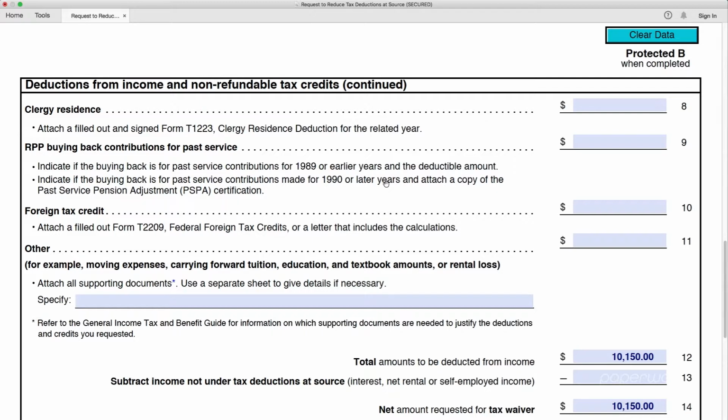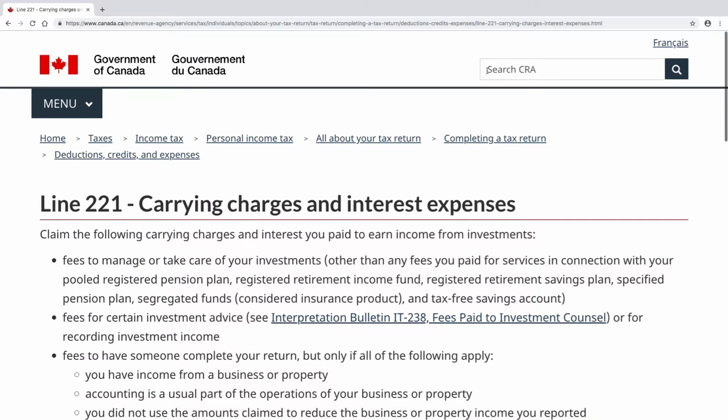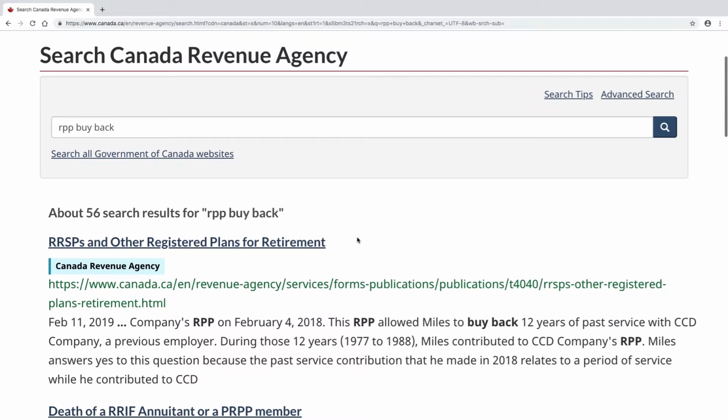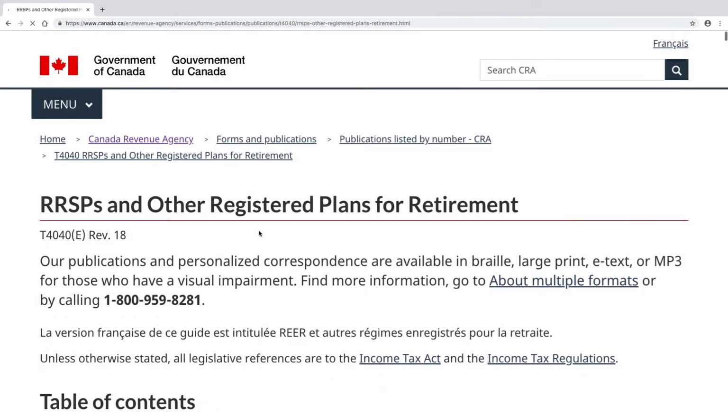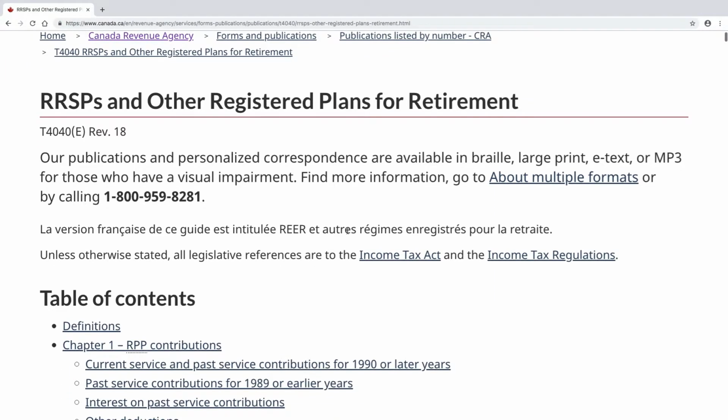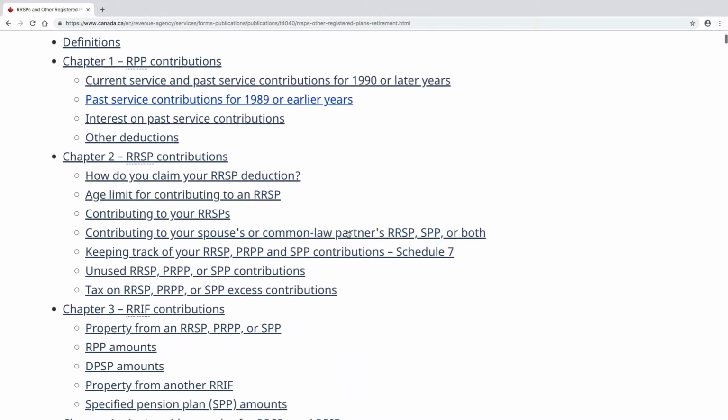To get all the information you need to be able to get the right amount to put in this box, my advice is to hop onto the CRA's website, do a search for LPP buyback, say buyback. Alright, there you go. So you have the information right there. So let's click on that. So guys, you have all the information you need right here, as you can see.